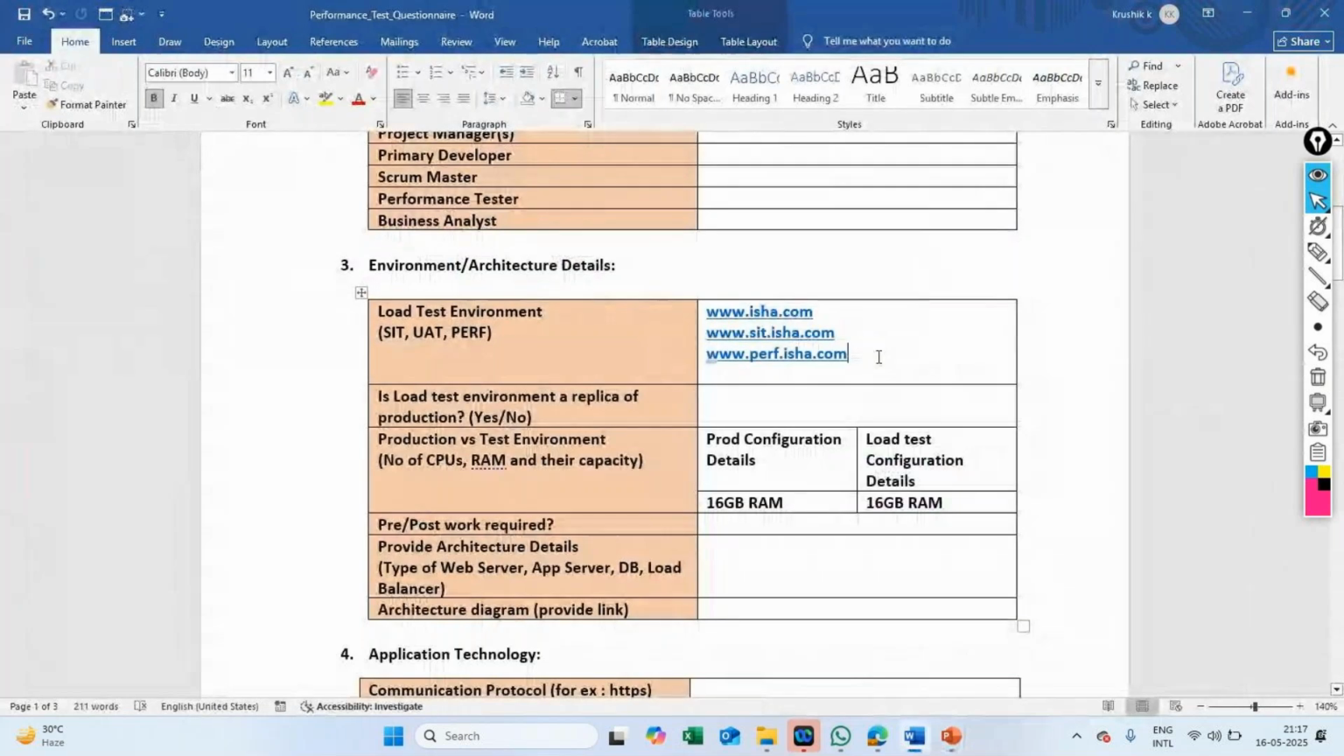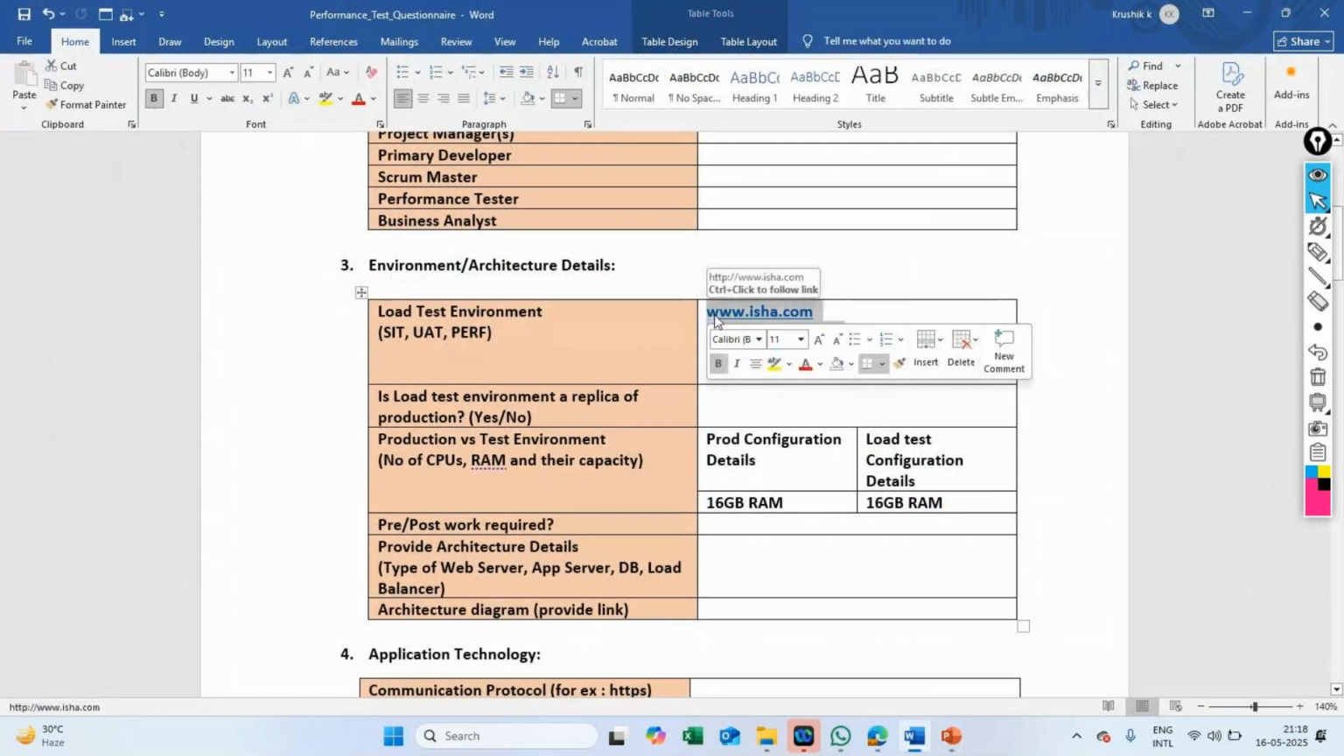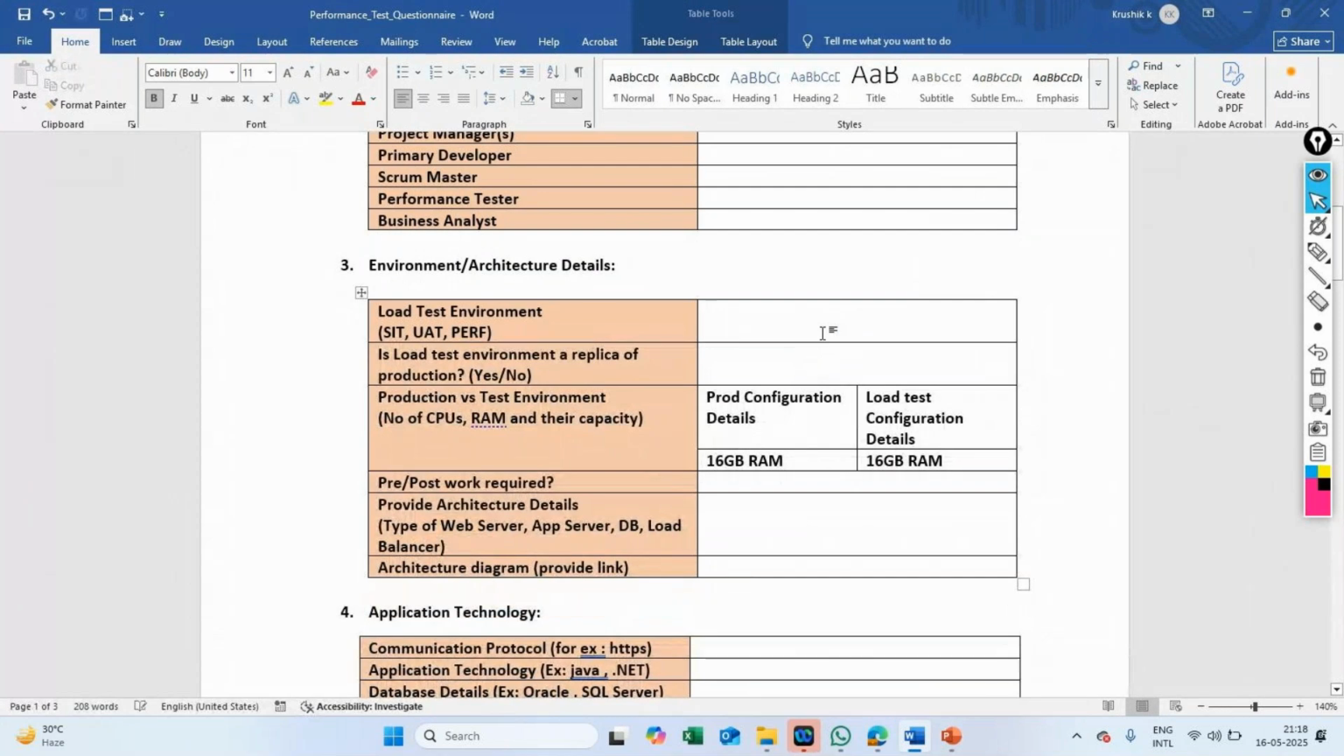So when we do performance testing by applying load or by doing any other type of performance testing, it might create garbage data.